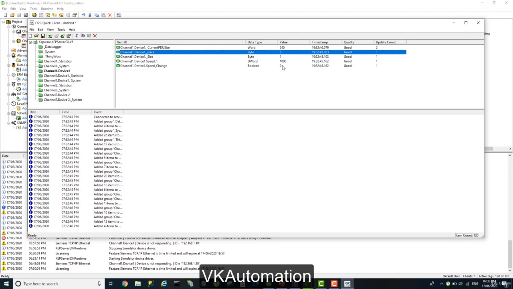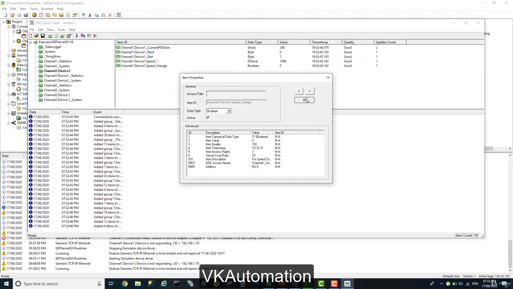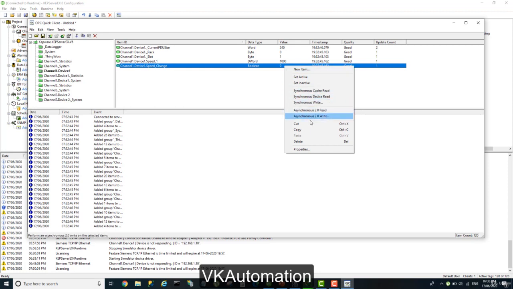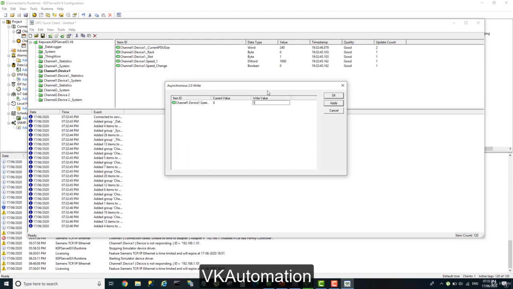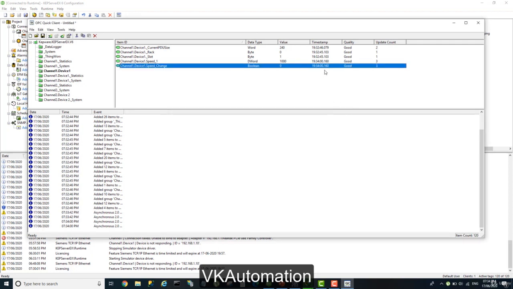Also, an important thing is that you can change the value of the tag. If I write 1 and apply it, it will instantly change the value in the PLC, and it will instantly get the feedback from the PLC as well. You can see when I change this value to 1, my speed changes to 500. If I put 0 and apply it, my speed will be 1000. You can see here.